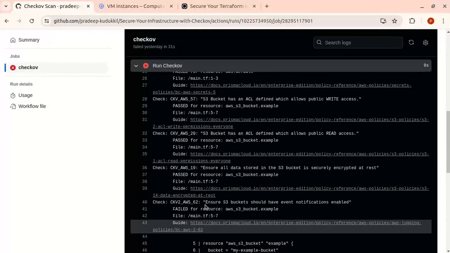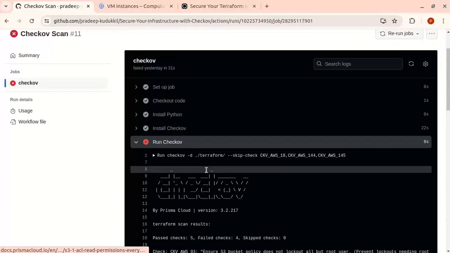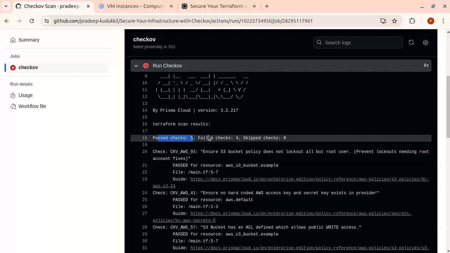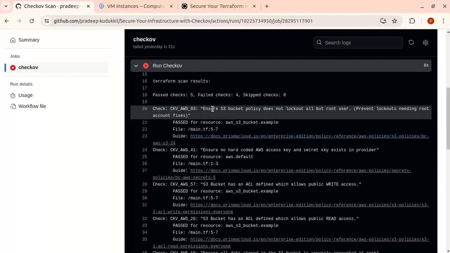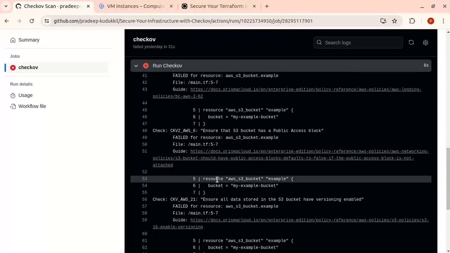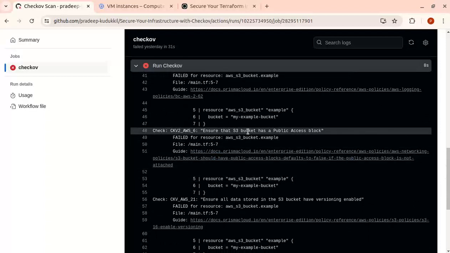Now you can see what checks it's running and how many passed. You can see checks passed, failed and skipped, and each check that passed. And here are the things that failed. You can see: ensure that the S3 bucket has a public access block. We already have predefined policies, and by using these policies Checkov checks whether our code is secure or not.